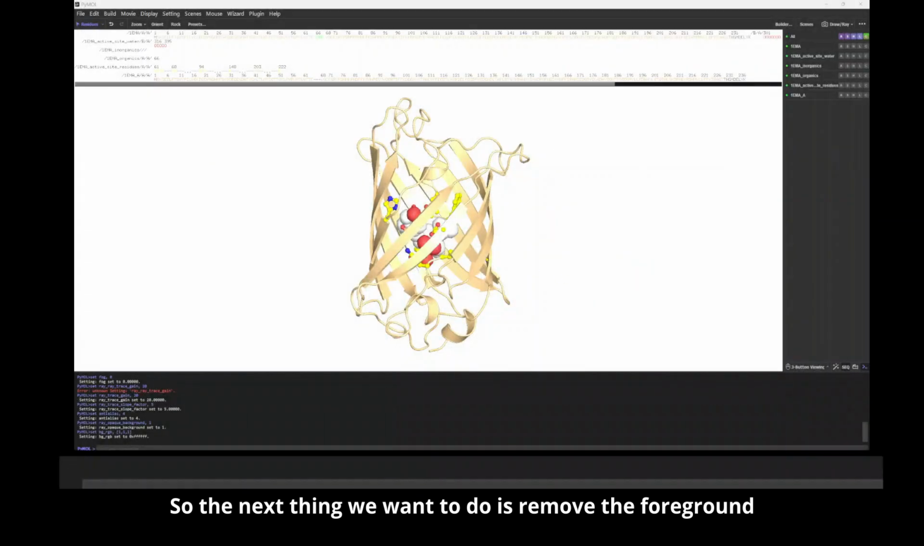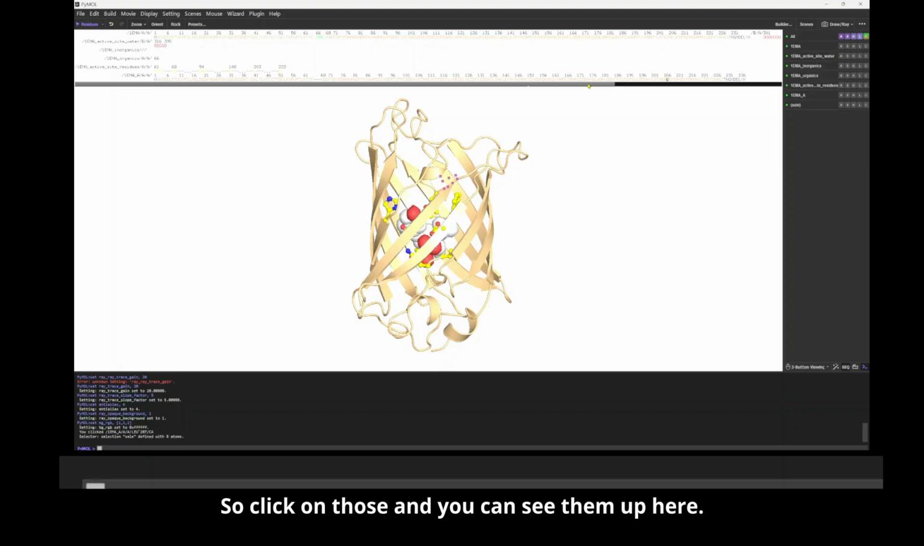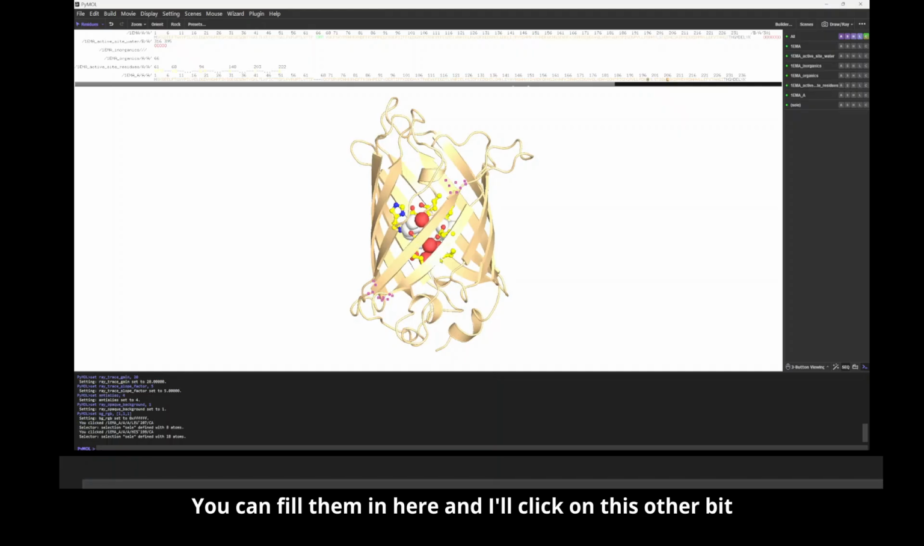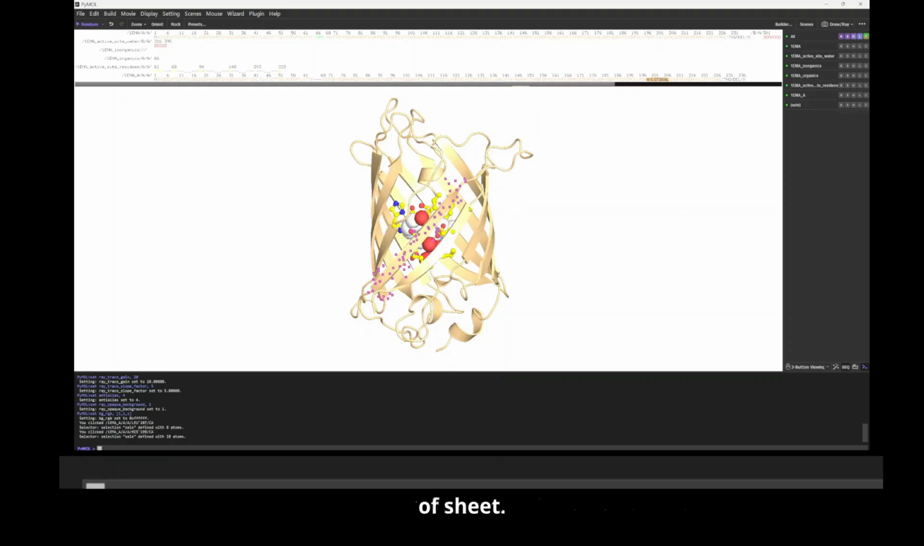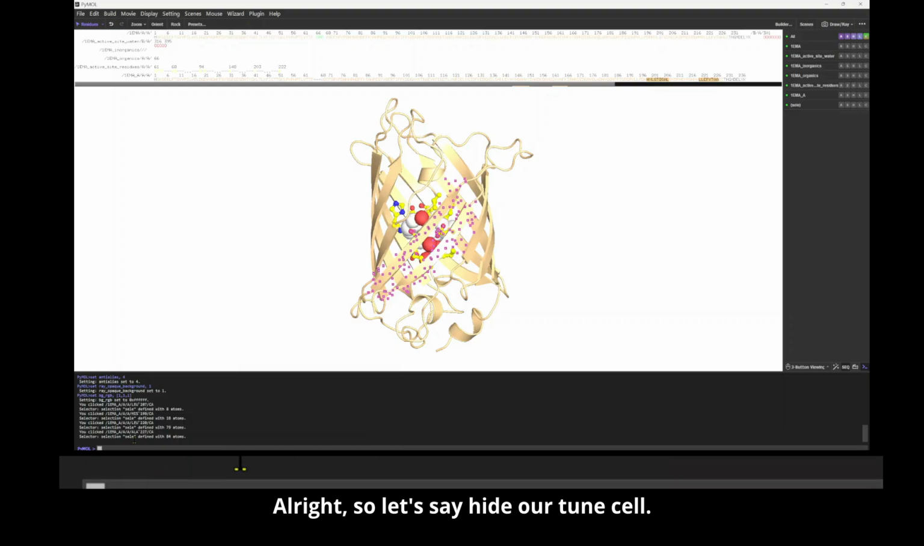So the next thing we want to do is remove the foreground beta sheets. So click on those, and you can see them up here. And you can fill them in here. And I'll click on this other beta sheet. So this is what we want to hide. And I can fill them in here. All right, so let's say hide cartoon, sele.